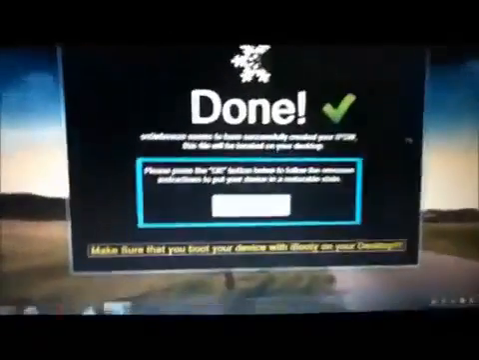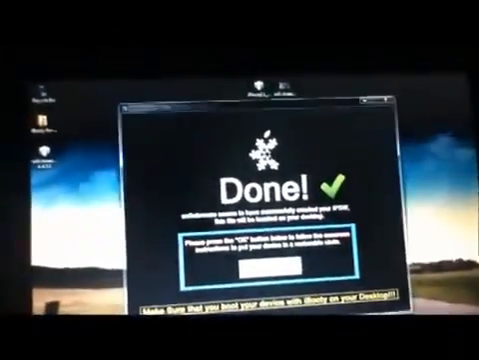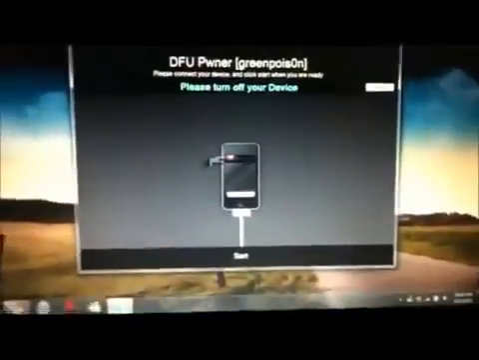Alright, as you can see, it's now finished. And it put two files: iBoot and Sn0wbreeze, the custom firmware. Next thing is we have to put this in DFU mode so we can restore with the custom firmware. Okay, press OK. And it tells me to turn off my device. So, turn it off.